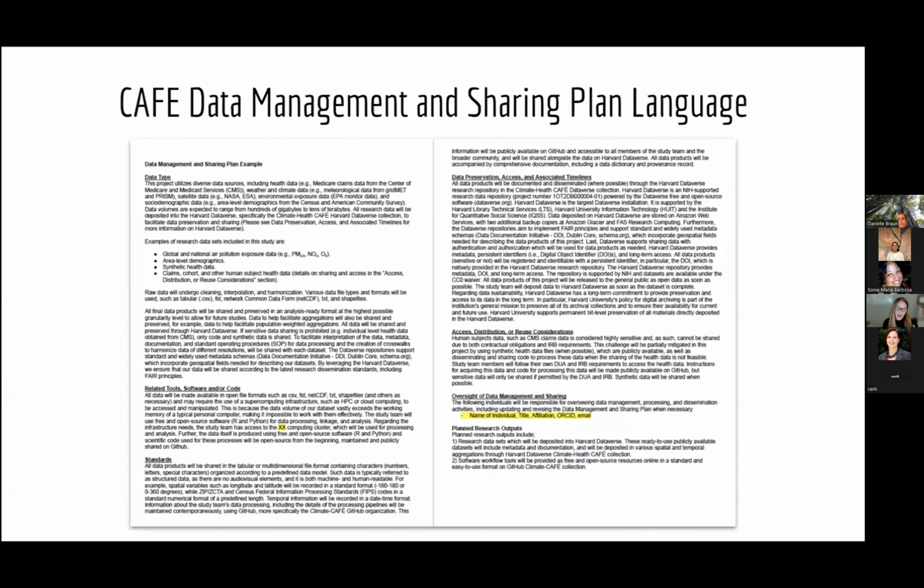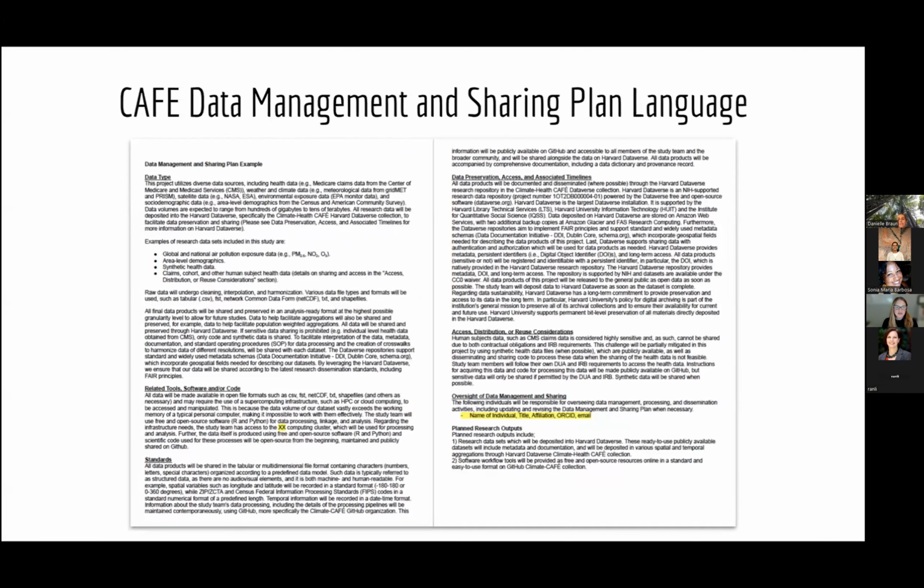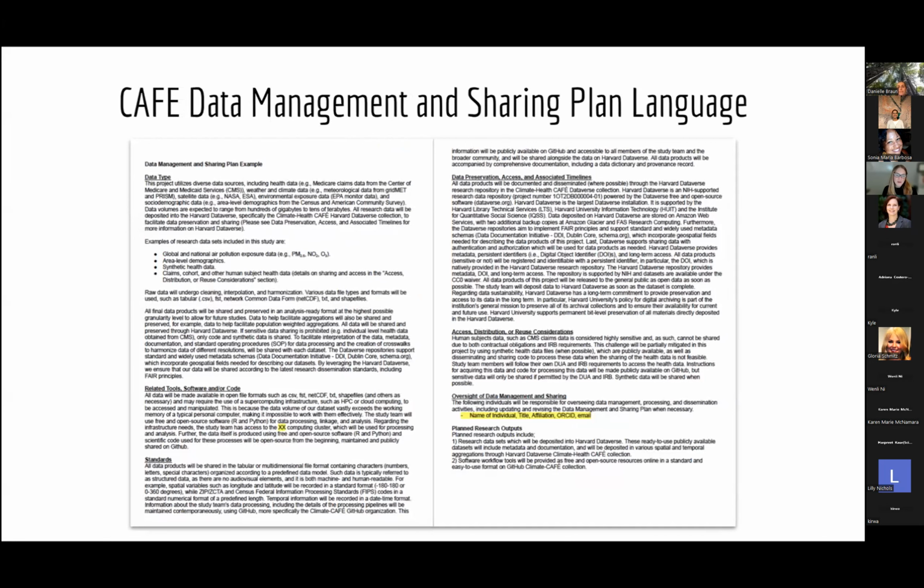This document combines the key data management and sharing elements we have already reviewed. We reviewed the NIH data management and sharing policy, we reviewed the Harvard Dataverse guidance, and now we're applying the CAFE lens to this guidance. So this document aligns your project directly with CAFE, in compliance with those NIH policies and in alignment with the Harvard Dataverse requirements. You are really encouraged to copy and paste this language and use it in your plans.